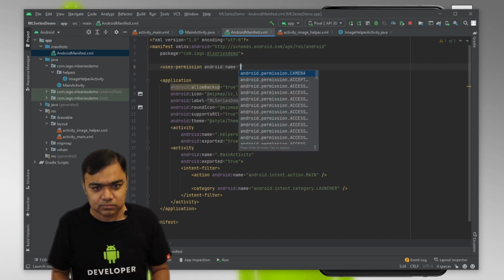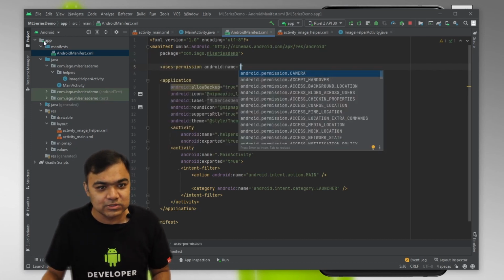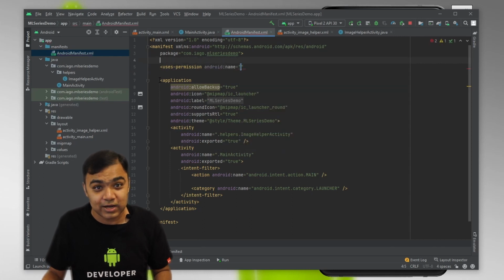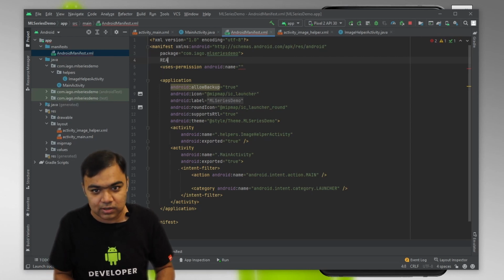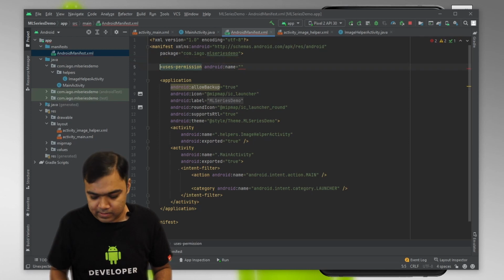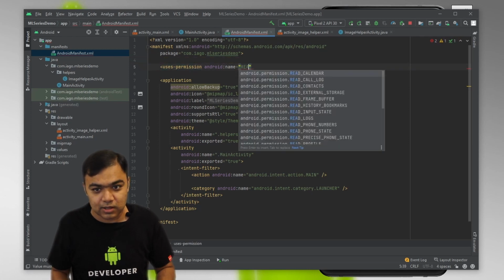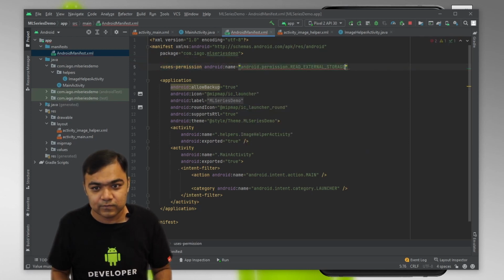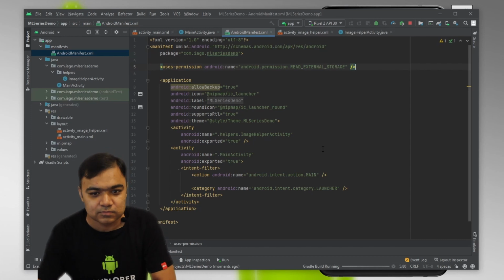So go to manifest, which is under app manifest, Android manifest, and then outside the application tag and after the manifest tag, add uses permission, and then the same permission that we have used inside our code, read external storage. Now let's run the app and see.